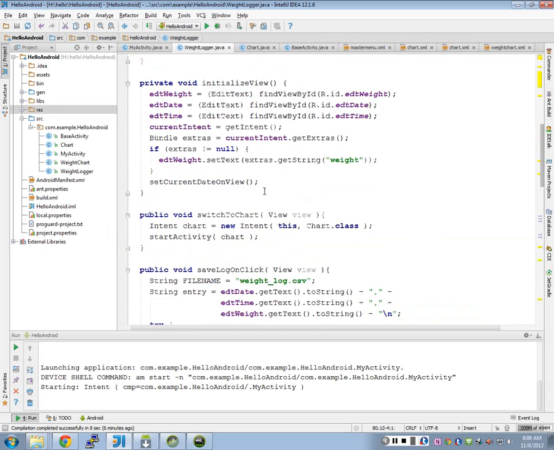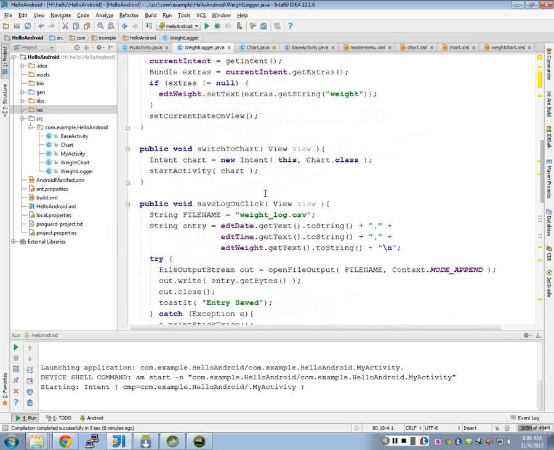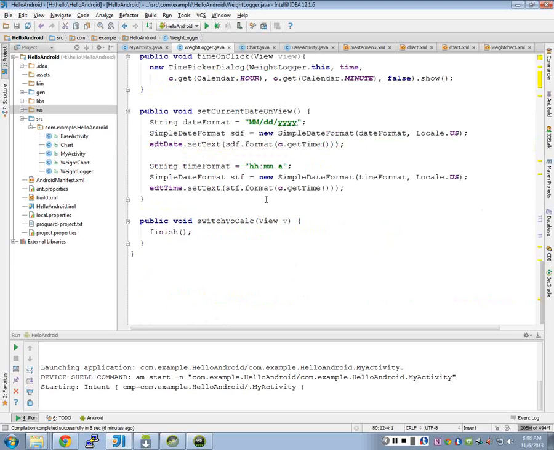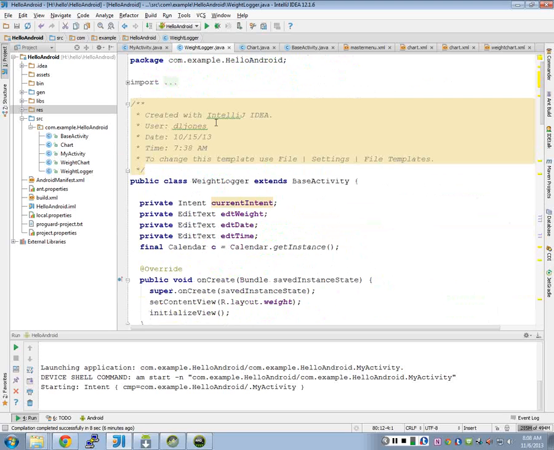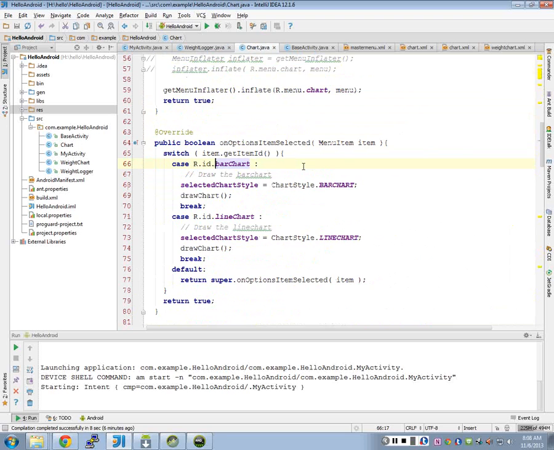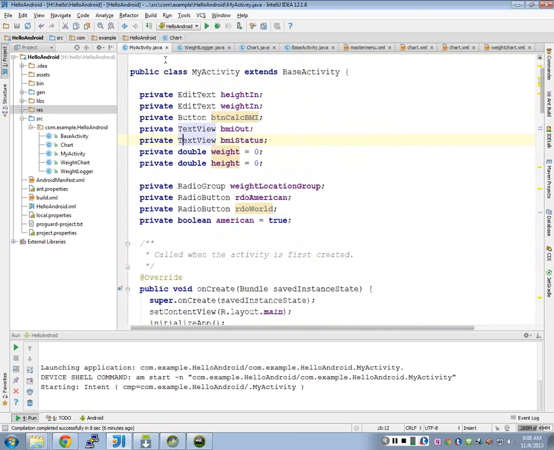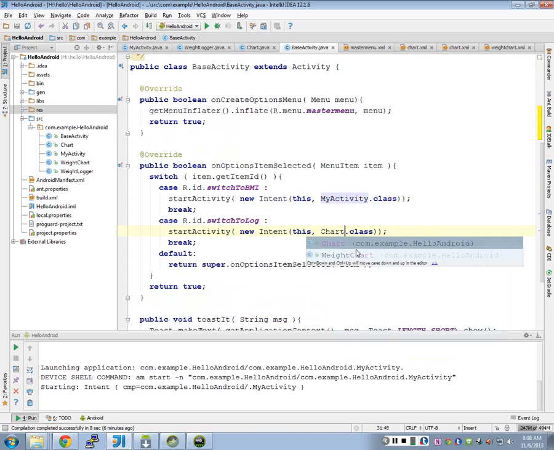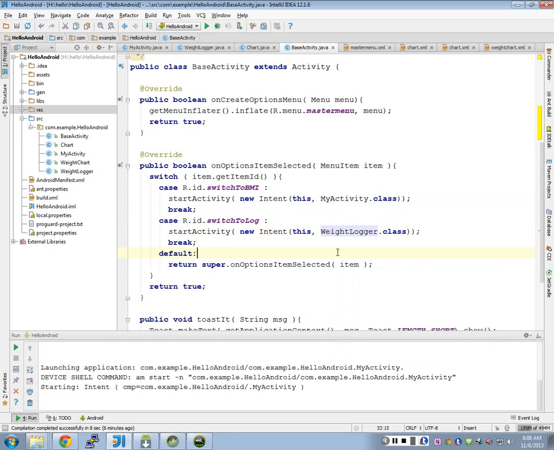If a resource of a certain resolution is missing, it'll scale another one up or down. Right. Yeah, if it doesn't find it, it scales it, but you're almost always better creating them if you can. So yeah, it's going to be better if you can actually create it. So I'm going to go to chart.class. Yep, sorry, weight logger.class. There we go.